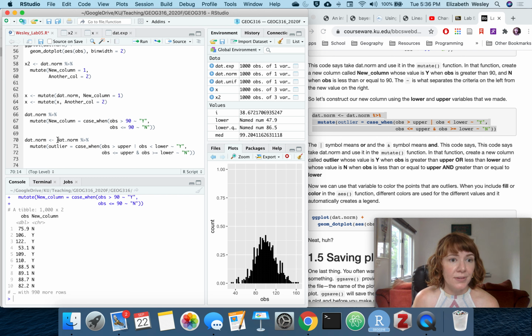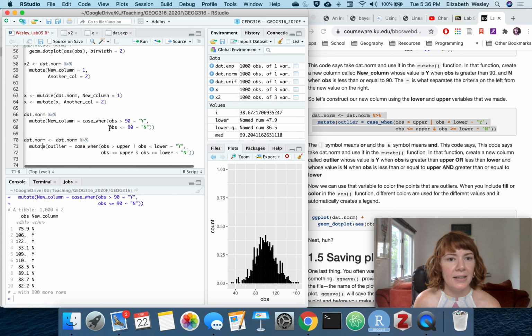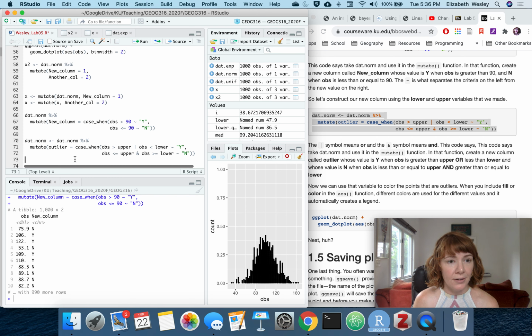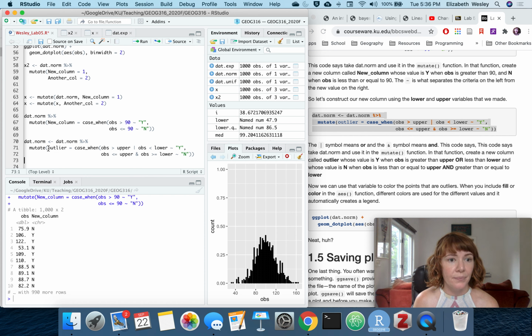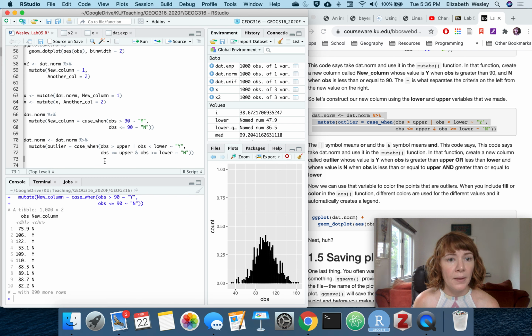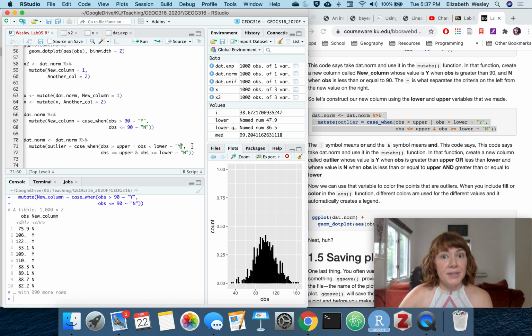What that variable is going to be equal to is dat.norm piped into mutate. So again, we're taking dat.norm, adding new columns. That's what mutate does. We are going to call that column outlier. All right, so again, the name is here on the left and we don't need to put it in quotes. Outlier equals case_when. Okay, so what are our cases? And there are two new symbols here too. So when the observation value is greater than the upper limit, so it was that IQR times 1.5 plus the upper quartile that we calculated earlier. So if the observation is above that upper bound, or, which is this vertical line, or the observation is below the lower bound, we want to give it a Y. So Y being yes, this could potentially be an outlier.